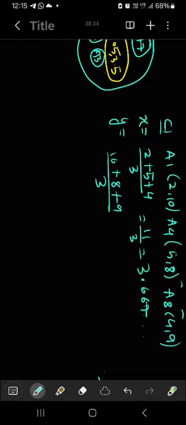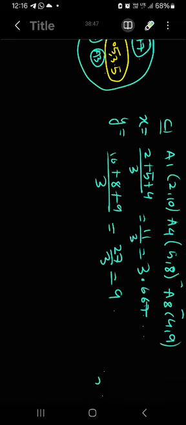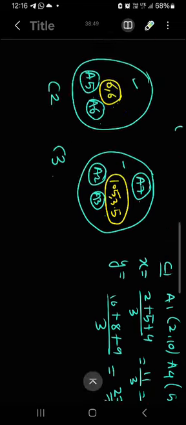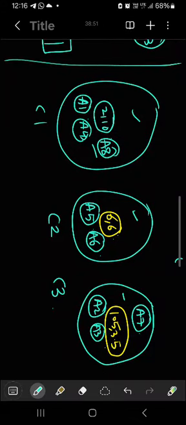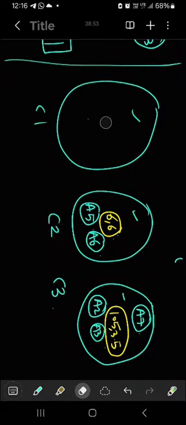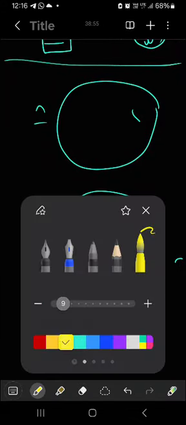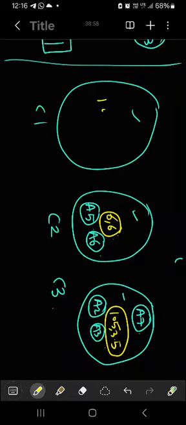And then what is y? Y is basically 10 plus 8 plus 9. 18 plus 9, it is 27, right? 27 upon 3. So it is basically 9. So the new center for the cluster C1 is 3.67, 9. So I'm just going to be replacing everything with the new center, that is 3.67, 9. So this is the new center for this cluster.